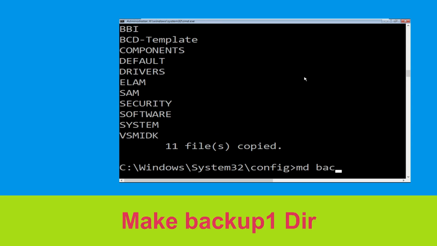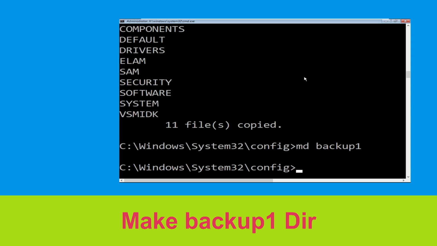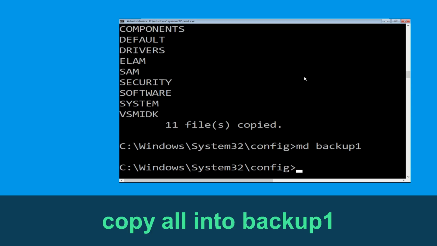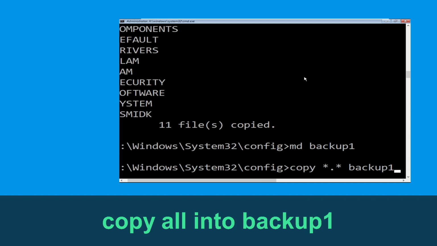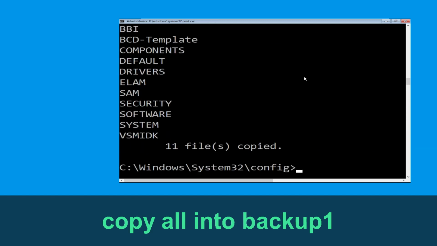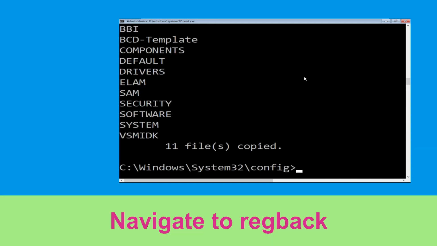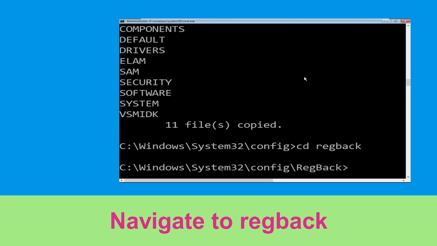Now type md backup1 and simply hit enter. Now type copy * backup1 and simply hit enter to execute the command. Type in cd regback and hit enter to execute the command.